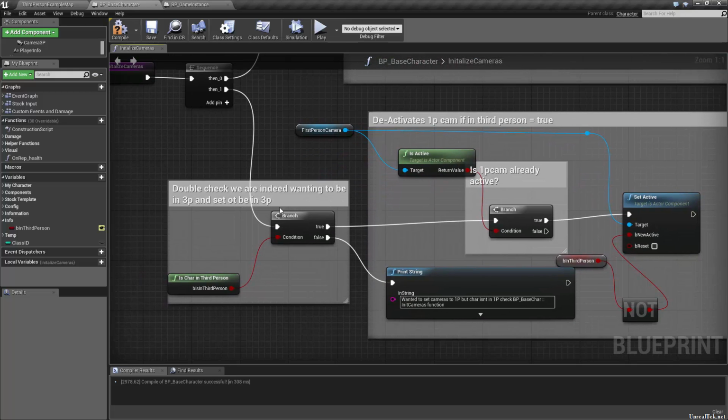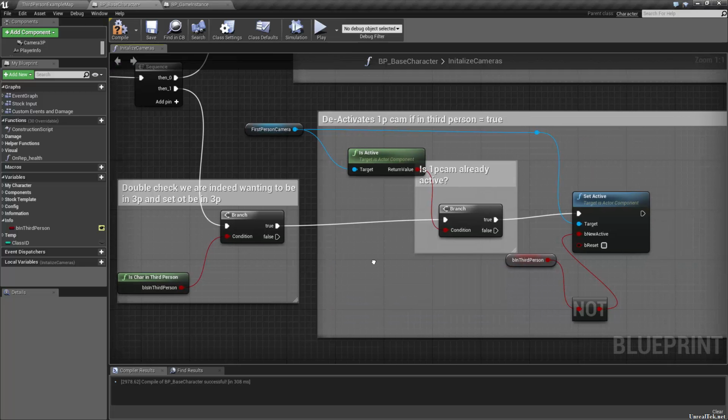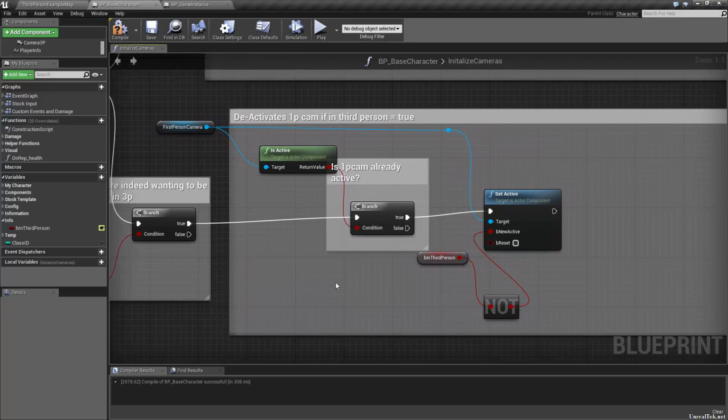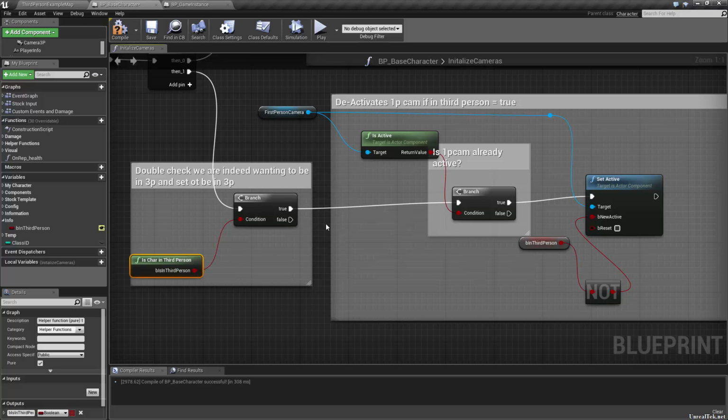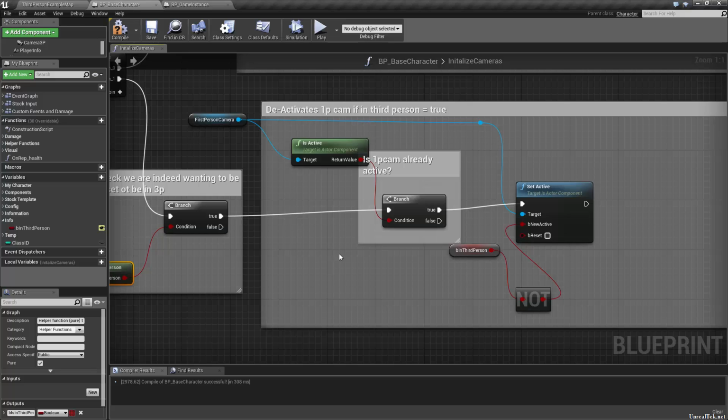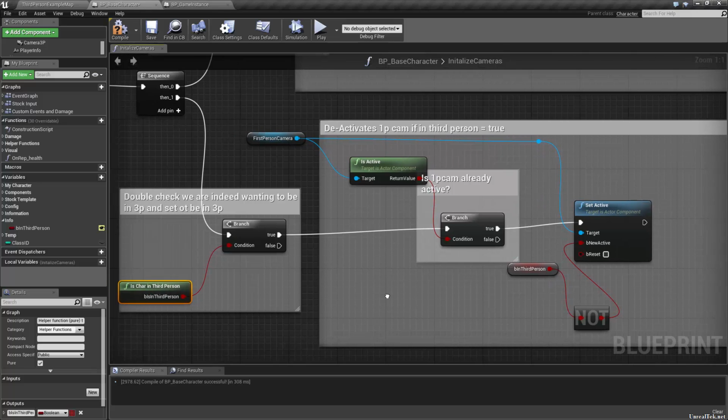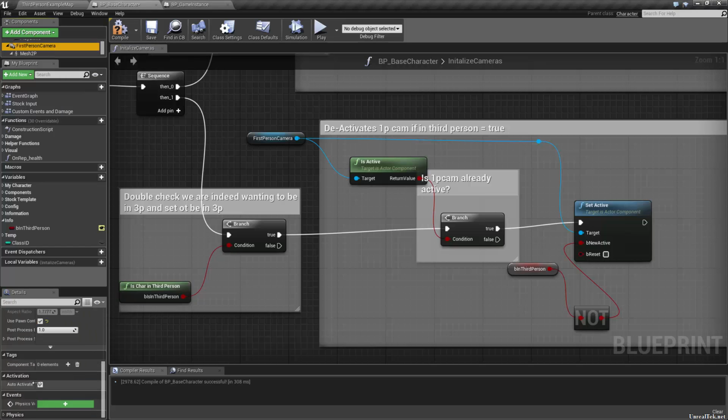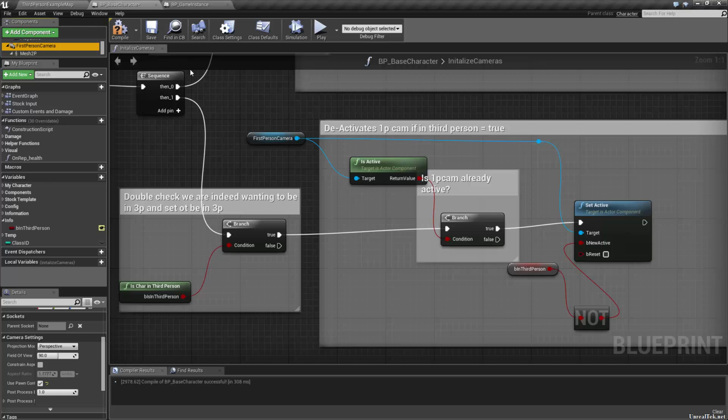And then we just do the same thing down here, and if we are in third person, then we instead do this. We deactivate the first person camera if in third person is true. So if in third person is true, then we basically set the camera to active. And if it's false, it doesn't matter because that's the default camera. First person camera is set to auto activate. So for now that will work.